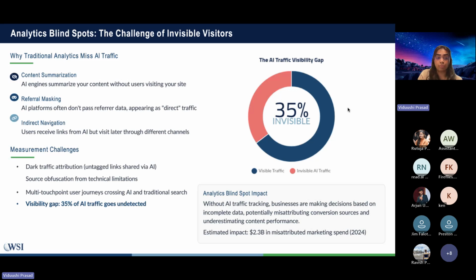So the measurement challenges because of this are dark traffic attribution, which is untagged links shared via AI. You have source obfuscation from technical limitations, and multi-touchpoint user journeys crossing AI and traditional search. Traditional search still exists, it's just integrated with the AI. So now the user journey has changed. And because of all of this, the visibility gap is that 35% median of AI traffic going undetected. That is a little over 1/3 of your traffic visibility. That's something you want to track if you want to make an impact really fast.